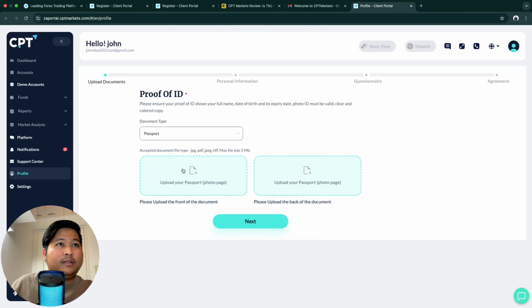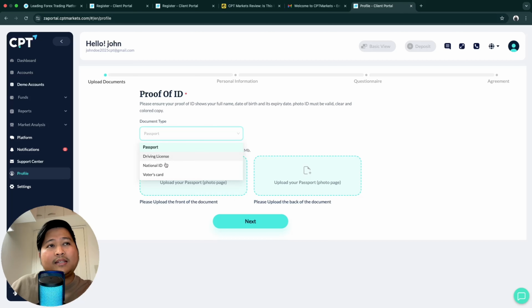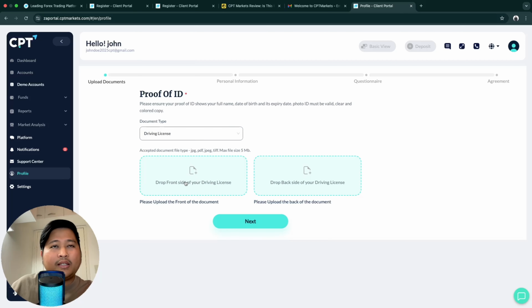Ayan, so, after that, you will be required to send your proof of ID or POI. So we have various choices naman, no? Passport, driver's license, national ID, and voter's card. So if you have a driver's license, so send nyo lang po yung front, tapos sa back, then click nyo lang po yung next. Okay? Okay, so next nyo lang po.